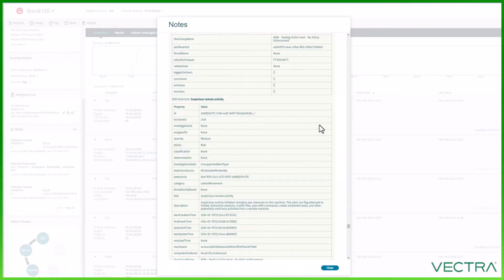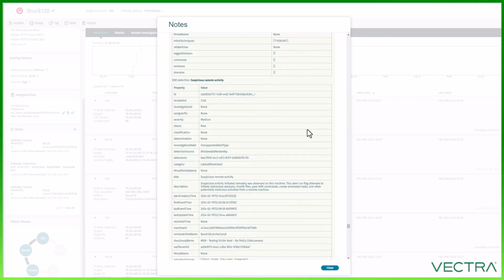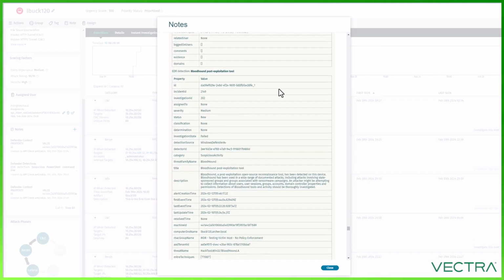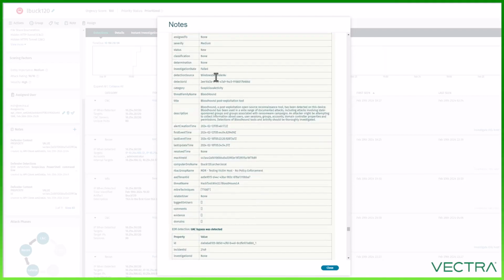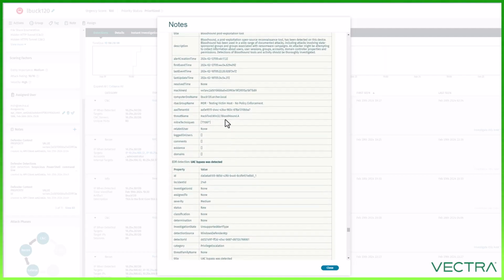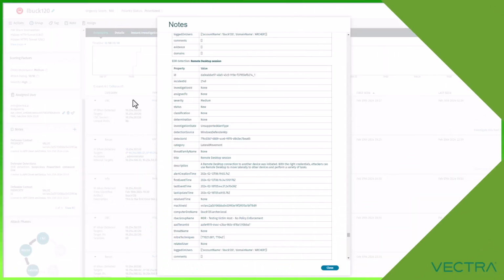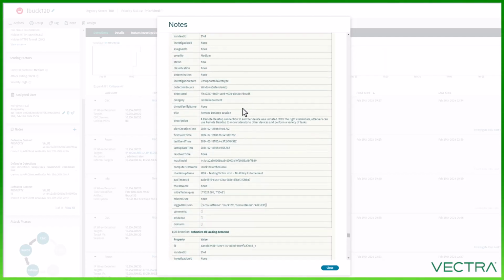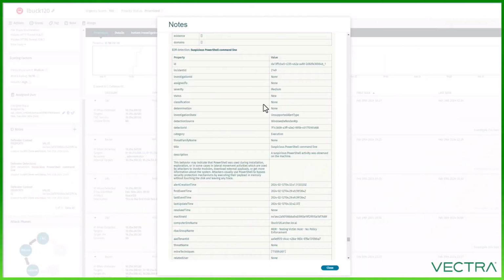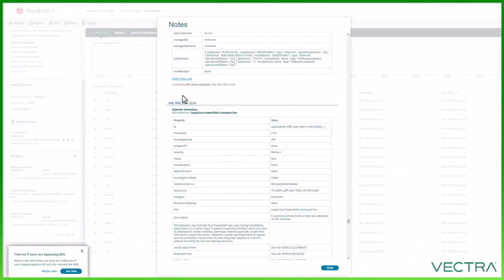Within the notes section, we can view Microsoft Defender context. We can keep scrolling to see more information about the alerts Microsoft Defender has picked up. Here we see a Bloodhound post-exploitation tool. We can see its detection source, the threat family name, its timestamp, its threat name. We can also see that Microsoft Defender picked up a remote desktop session as well, along with suspicious PowerShell command line executions. Now that we have viewed the Microsoft Defender alert context within the notes, let's see how we can pivot over to Microsoft Defender from here.